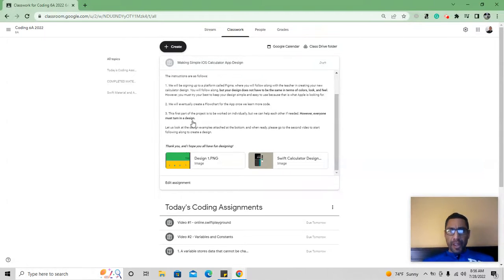Okay, number three, the first part of this project is to be worked on individually, so alone, right? But we can help each other if needed. However, everyone must turn in a design. Okay, guys, and I'm going to show how to do all that. Let us look at the design examples attached at the bottom, and when ready, please go to the second video and start following along with the teacher to create your design.